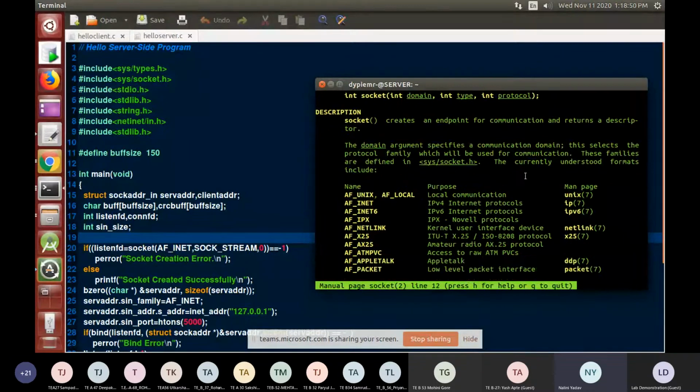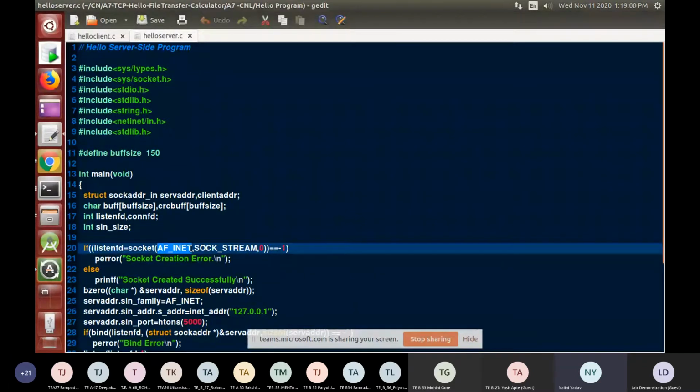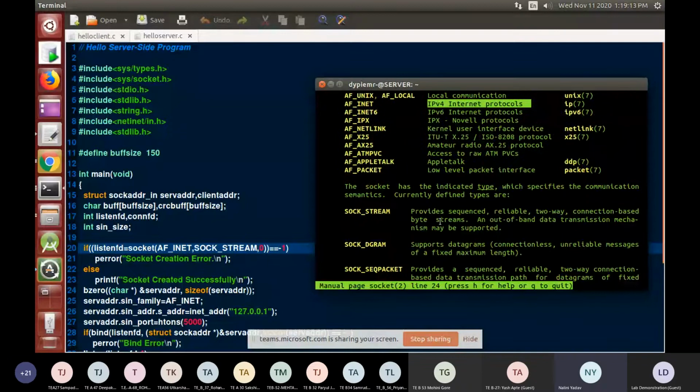This domain says which domain we will be using for the current socket program. We have given the input as AF_INET. What does it mean? It is the IPv4 internet protocols. We are using IPv4, and that's the reason we have given AF_INET. Then the second argument is the type of the socket.